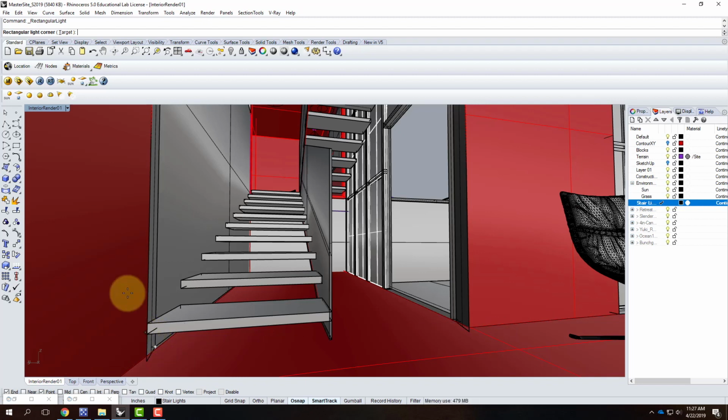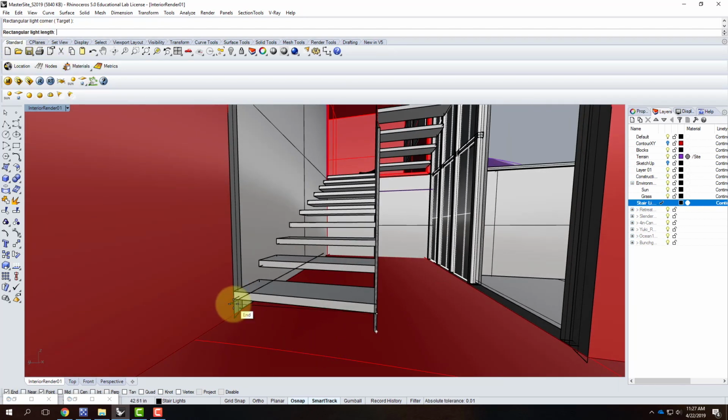So I'm going to go ahead and snap, it says rectangular light corner. I'm going to snap to the corner of this first stair. Rectangular light length will go all the way across until it hopefully snaps.